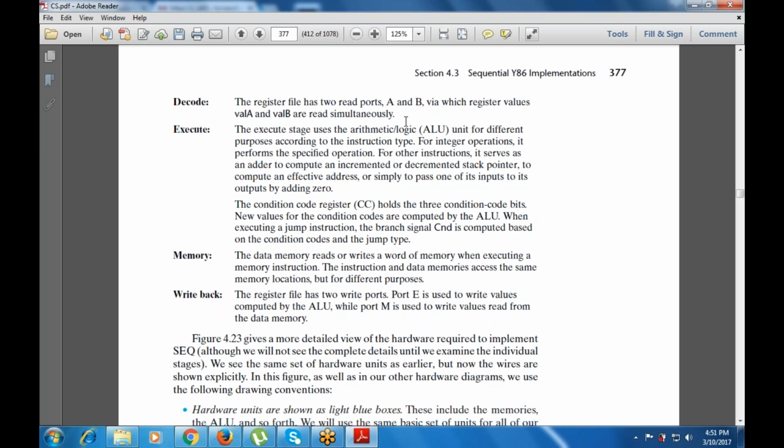And the execution stage uses the ALU unit for different purposes according to the instruction type, that performs a specified operation. It serves as an adder to compute an incremented or decremented stack pointer, to compute an effective address, or simply to pass one of its inputs through as output. And the condition code register also holds the 3 condition code bits. New values for the condition codes are computed by the ALU, and when executing a jump instruction, the branch signal Cnd is computed based on the condition codes and also the jump type.